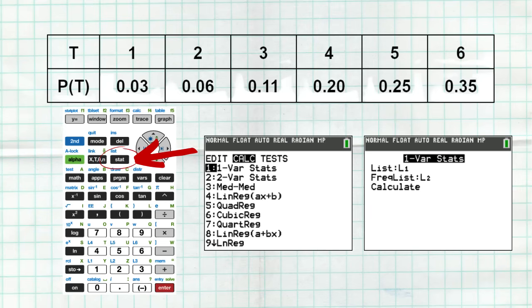But then underneath it says frequency list. Now we need to tell it that the outcomes in list 1 are not equally likely. They have associated probabilities or frequencies for them. So in the frequency list line, we're going to need to put list 2 where our probabilities are, so second, number 2. Then all you got to do is hit enter and everything is there for you.